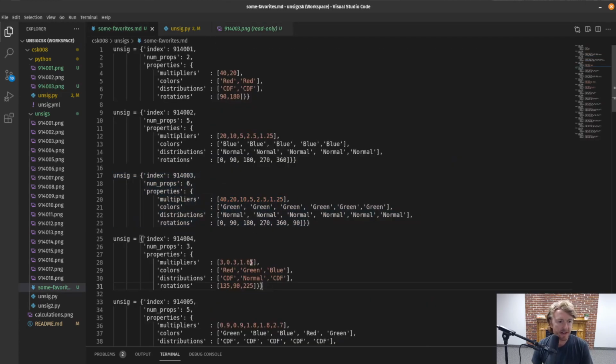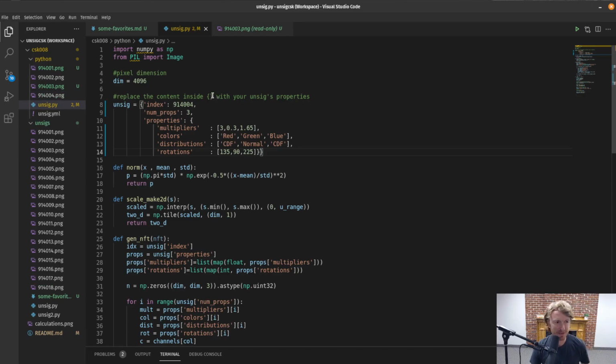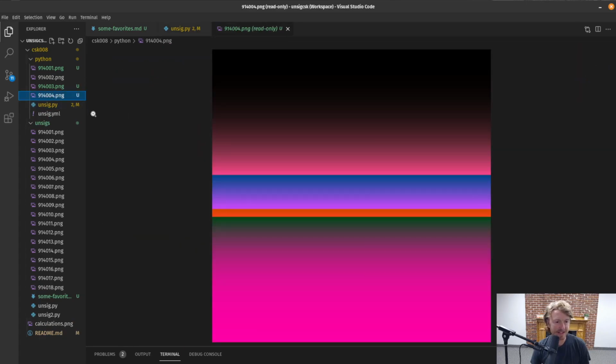All right, then I started playing with just other fractional multipliers. So 3, 0.3, and 1.65. Let's mint it. I shouldn't say the word mint. All I'm doing is I'm creating the image. We're going to get to the minting in just a second. Let's see what that one looks like.